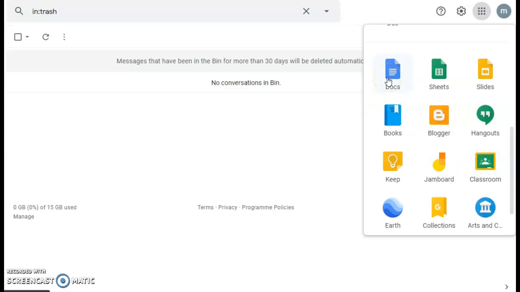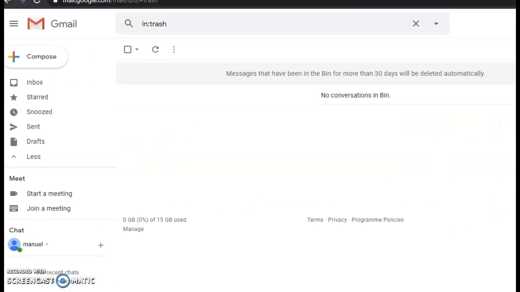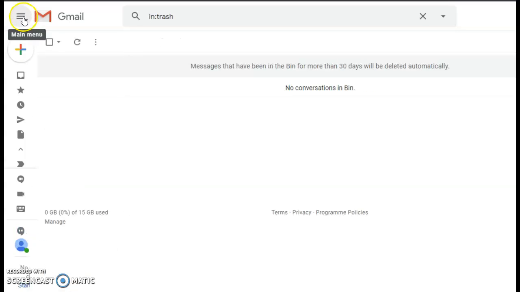You have Docs to open Word documents, or kind of like Word documents. Sheets, similar to Excel, and Slides, similar to PowerPoint. Okay, so these are the basic elements of a Gmail account, and thank you for watching.